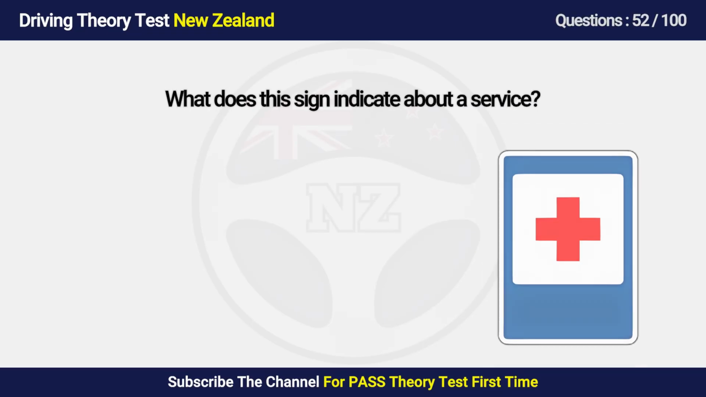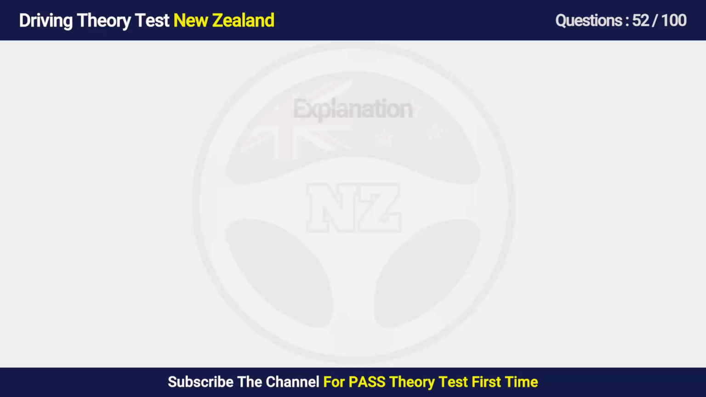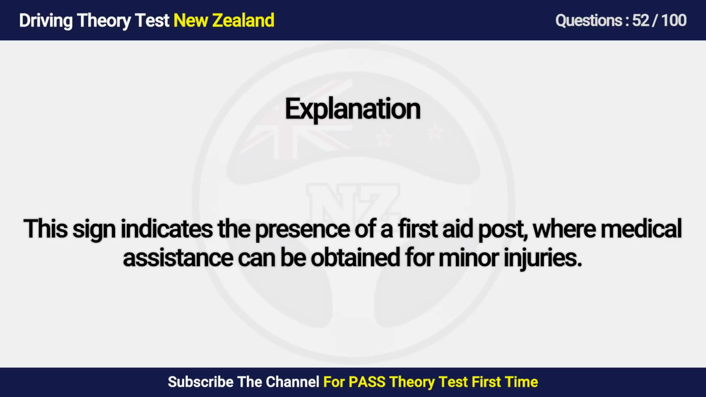Question 52. What does this sign indicate about a service? A. Hospital ahead. B. First aid post available. C. Emergency phone. D. Police station. Answer is B. First aid post available. This sign indicates the presence of a first aid post, where medical assistance can be obtained for minor injuries.